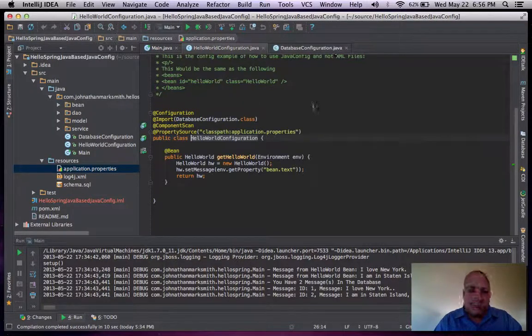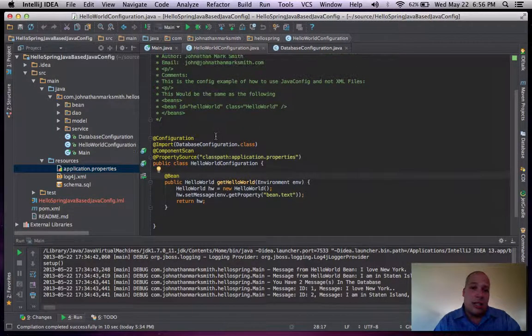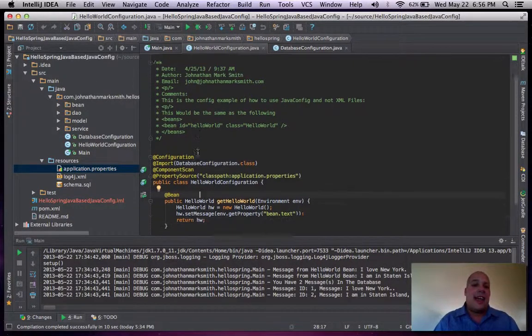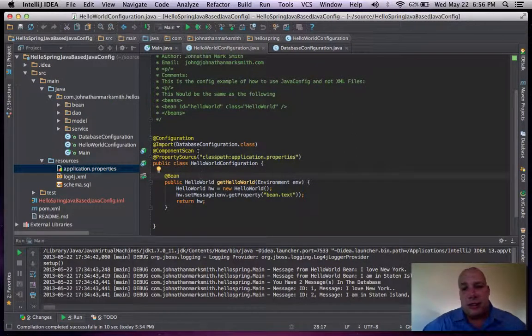Now let's go back. So as you see, this is the new style of doing it inside the class, and this would actually be the old style of how I would do it in an XML file. I would have done beans, the bean ID, the class, and then beans. I like doing it in a JavaConfig, Spring's configuration file, because it's a lot easier this way.